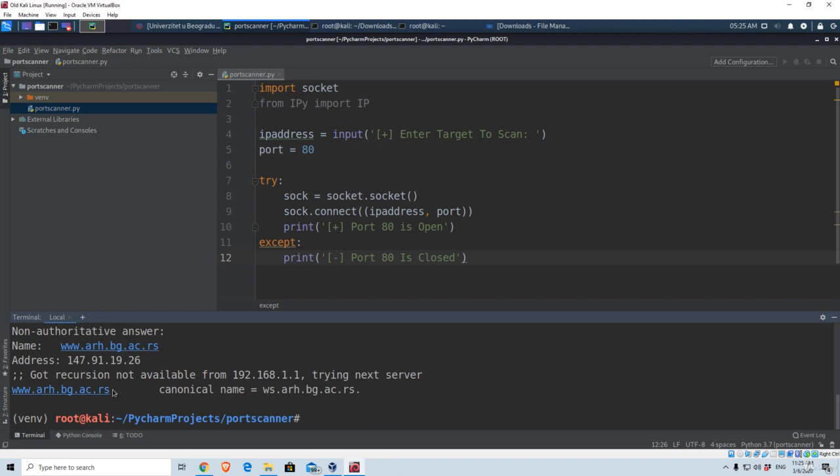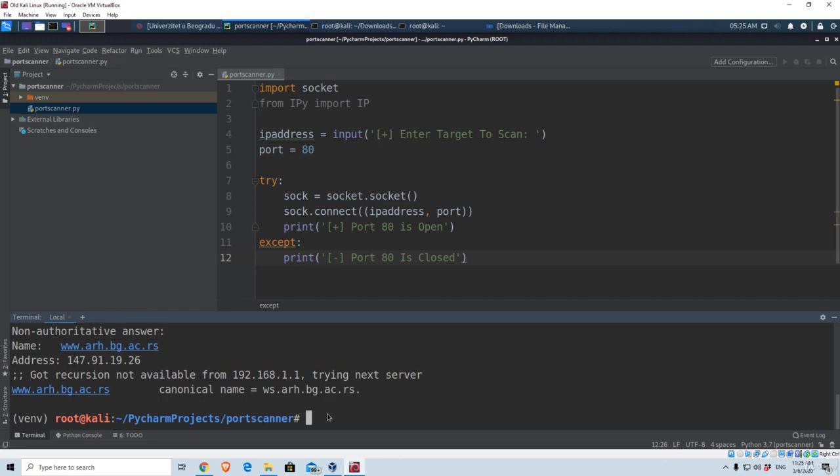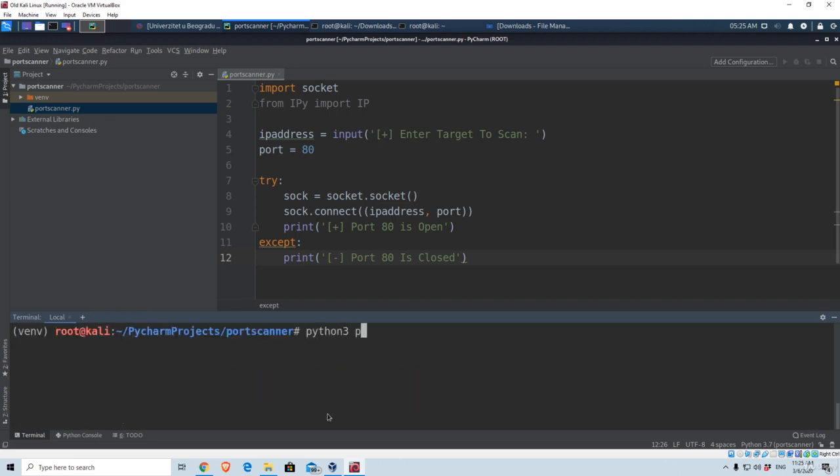Okay, so here it is. Now we are able to retrieve the IP address of this specific website. What if we copy this IP address and go with this? So copy. Let's clear the screen and run our port scanner once again. Enter target to scan. We paste this. And now we get the correct result. It says port 80 is open.